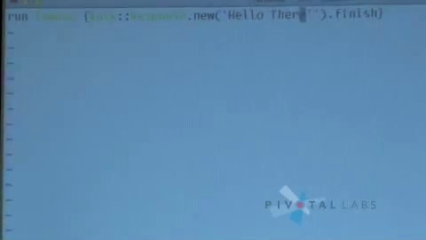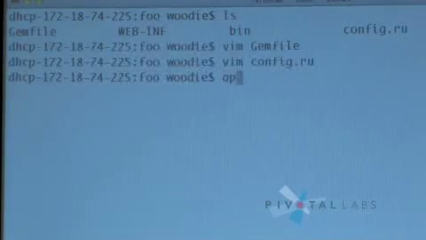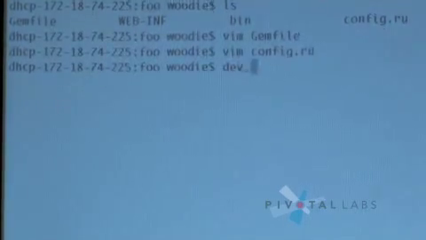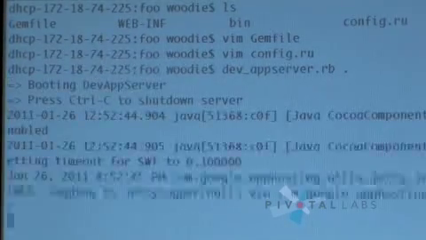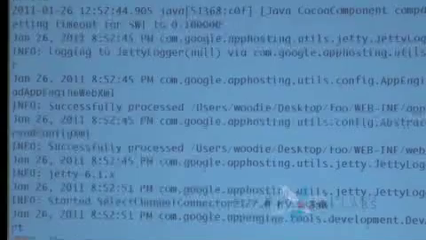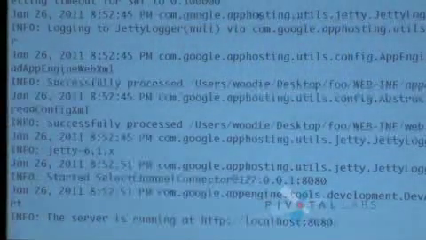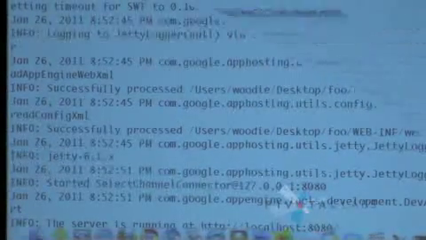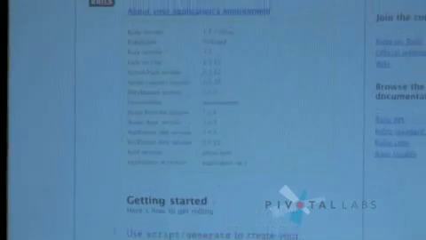And then I see that I probably have a config.ru, and it said this hello. So if I run this, I'm going to run dev_appserver. It's going to start this app server. It's on port 80. Let's take a look at that. I should have minimized that probably. There, here we go. Hello there.